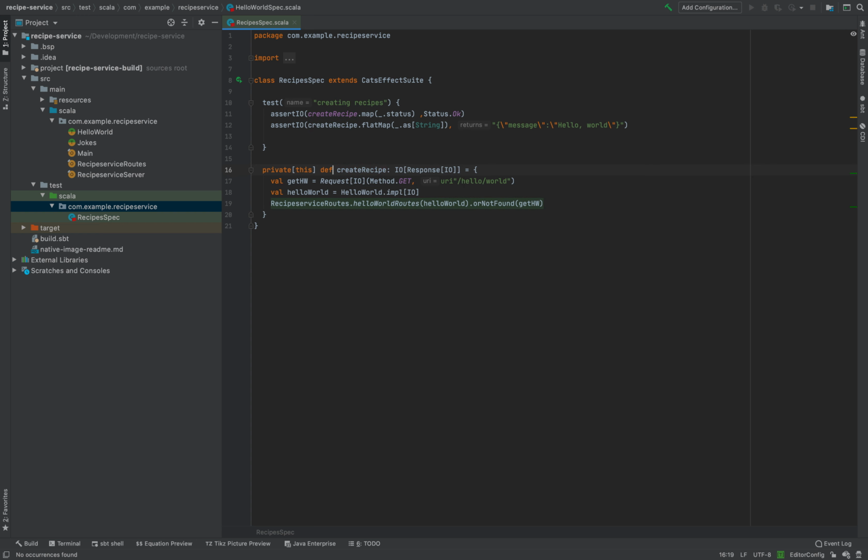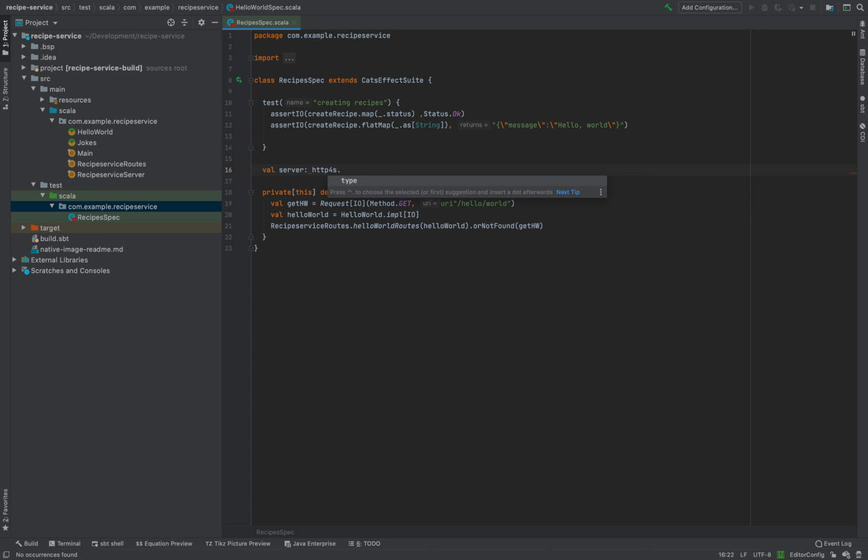We're going to convert this into a function. And then from there, what we'll do is define our web server. So val server, http4s. And also, I should say that I will be using a cheat sheet for some of the types, and also for some of the implicits that are needed for some of the serialization. And we'll be going over that in a bit.